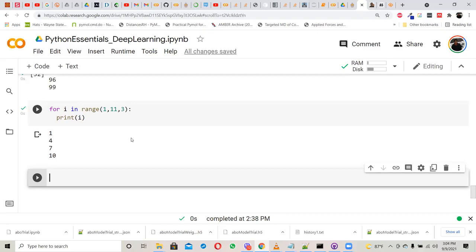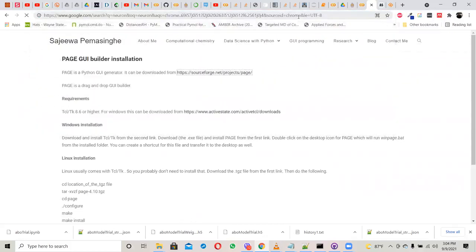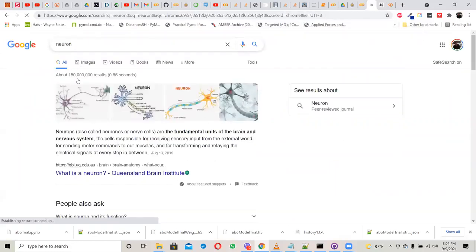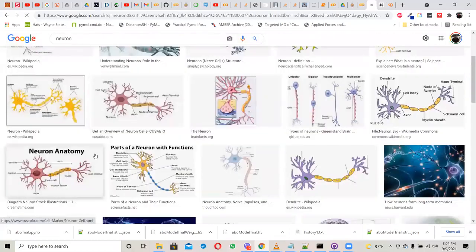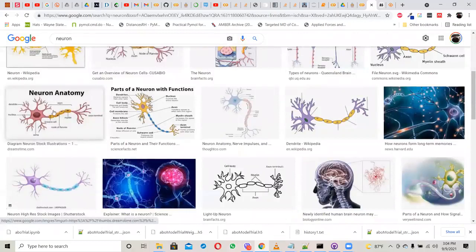So, this neural network concept was borrowed from biology, from the concept of the neuron. So if you just Google for neuron, you can see neurons like this. There are a bunch of pictures. If you just click on images, there are so many images, right? So many images. So just pick any one of these, like this one.